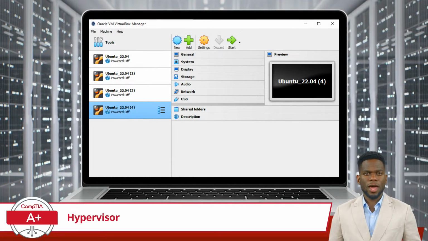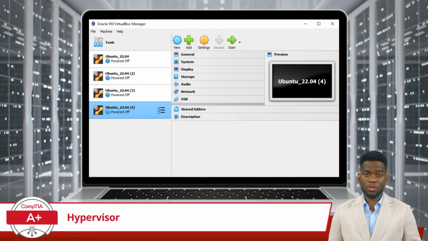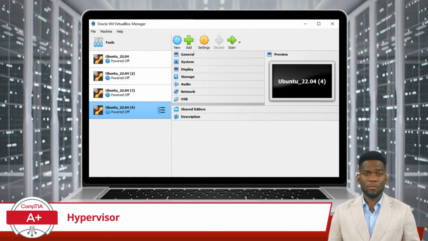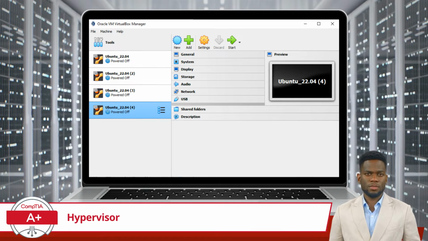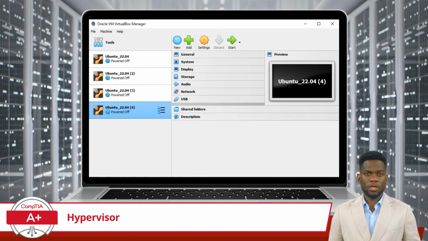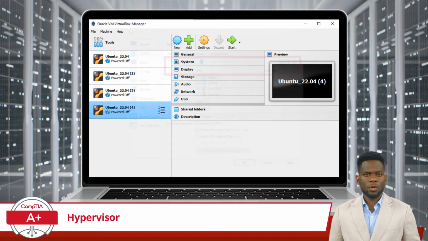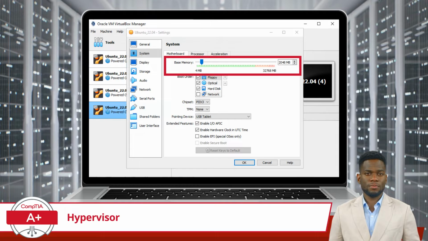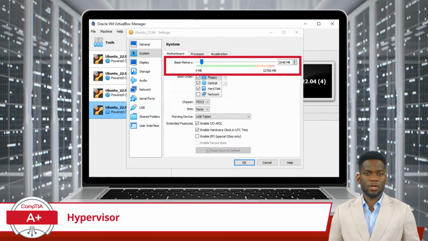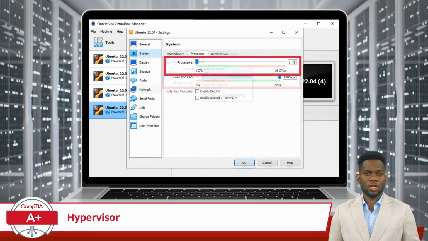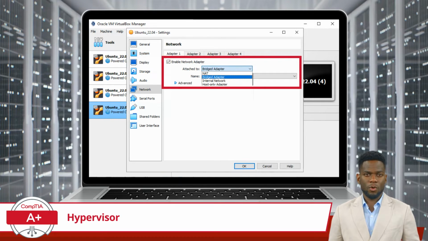After you install a hypervisor, you can open up its user interface and begin to create, start up, shut down, and terminate any number of virtual machines. You will also have the ability to control resource allocations to each instance, including the amount of memory or RAM, the number of CPU cores. You can even set up various types of networking capabilities.